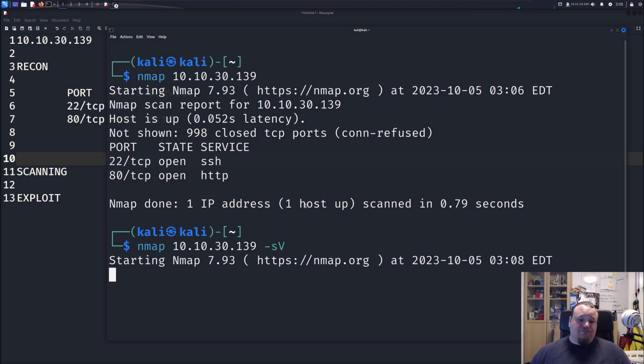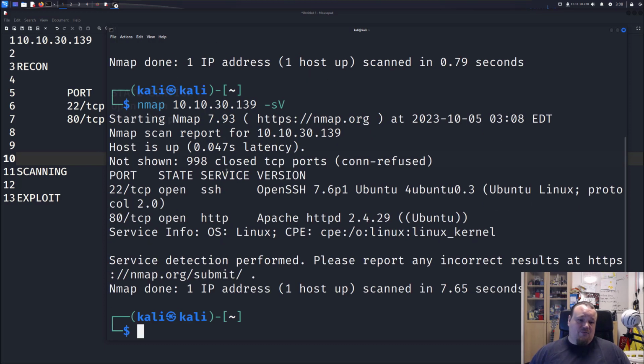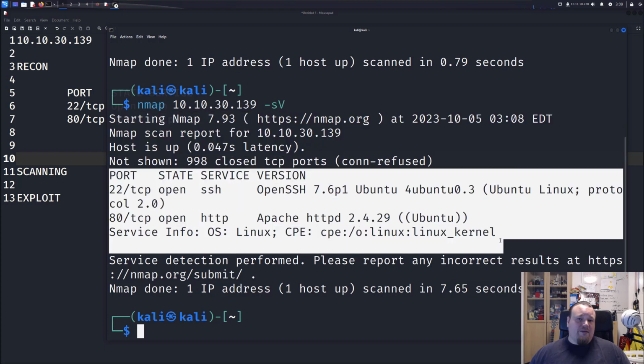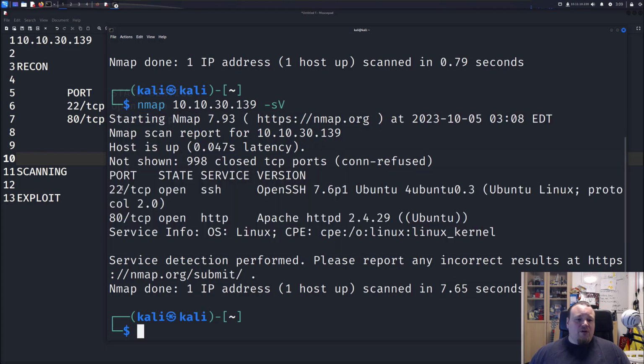Pressing enter on that, it's going to take a bit more time than before, because we're actually trying to communicate with the services. So it took around 8 seconds, 7.65, and we got a lot of information back. As before, we got the same information at the top and the bottom, but the most important information is right there. We can see that port 22 is running, as we thought, OpenSSH, which is the name of the software. That is the version.